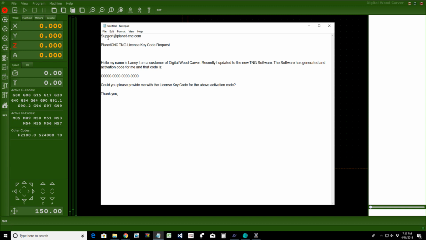Thank you, Laney. Jonathan. Okay, put your name, of course. And you're going to send off that email. It's going to take about 24 hours for them to send you your license key code. When they reply to your email, you're going to receive a license key code that looks like this.